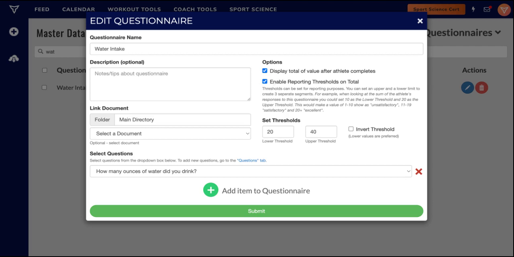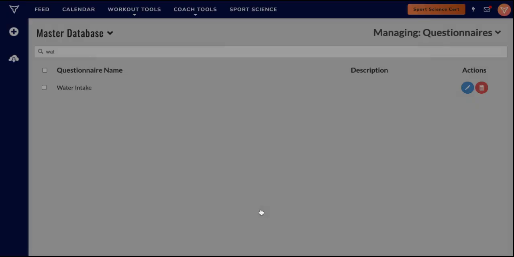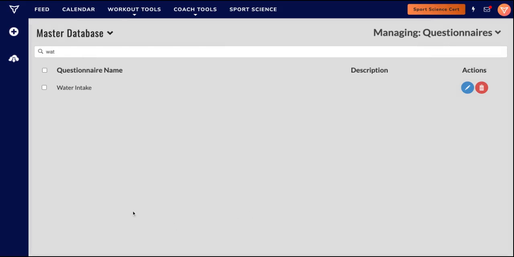This threshold works similarly to the individual question threshold, where I have set my lower threshold as well as my upper threshold for this specific question. I can also go ahead and invert that threshold if that lower number is my preferred value. So now that this questionnaire is all set, we're going to head over to our report.